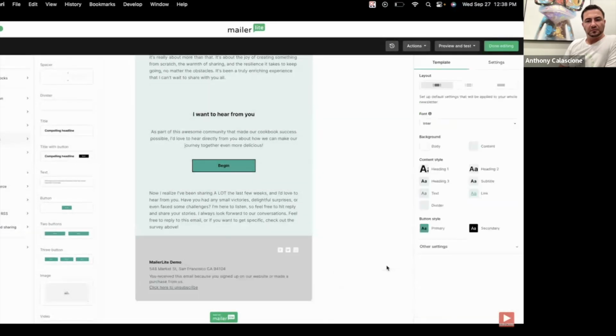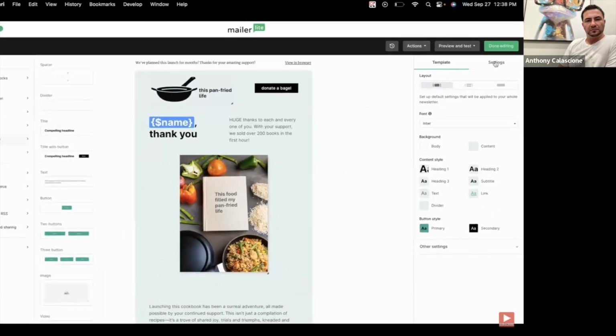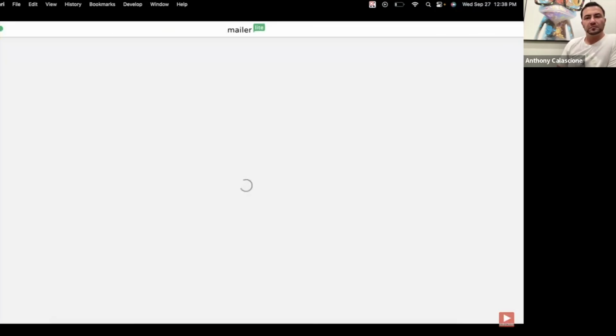And that about does it for your email design. I know it can seem like a lot of work, but if you like this design, you can save it as a template by clicking into the Actions dropdown and Save as a Template, so you don't have to recreate your emails from scratch every time. When you're satisfied with the design, hit Done Editing.